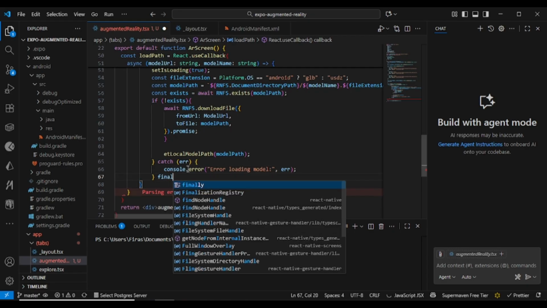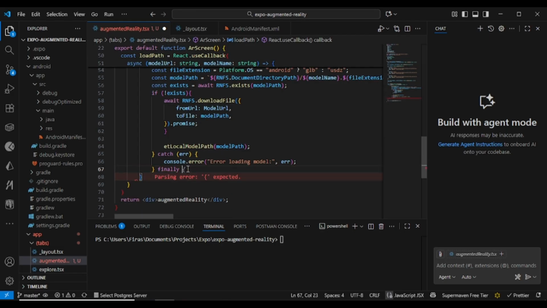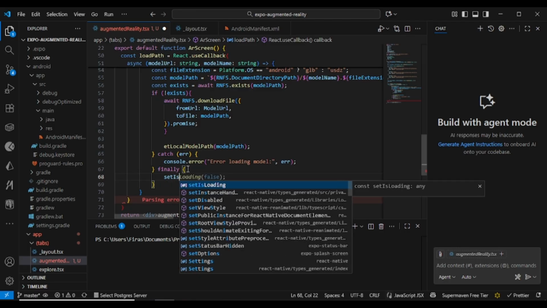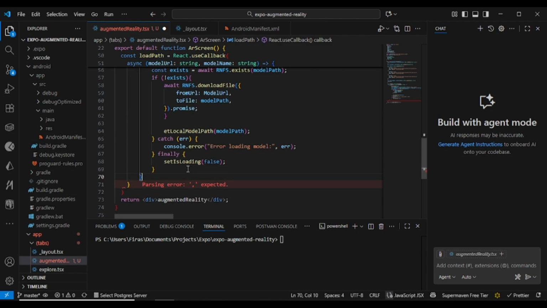And then we have finally. Then always set loading to false in the finally block. So for this we have to set is loading to false.